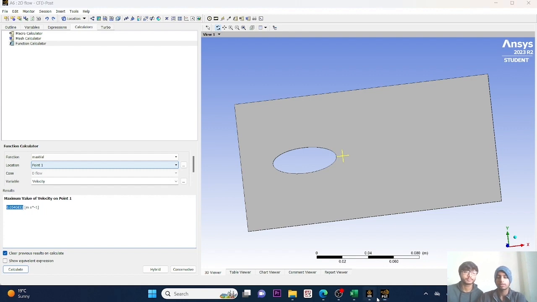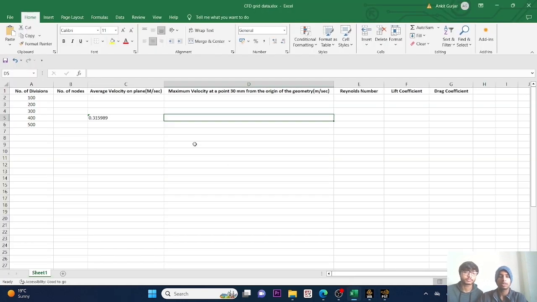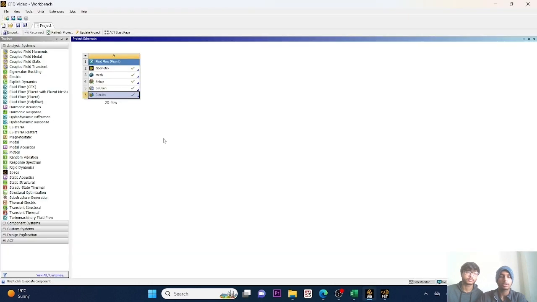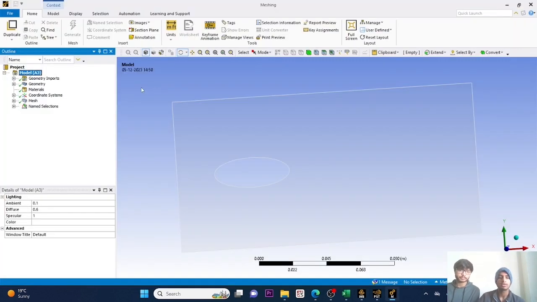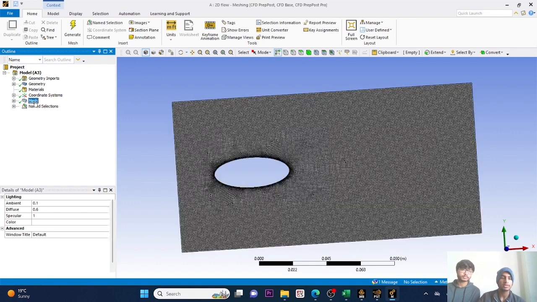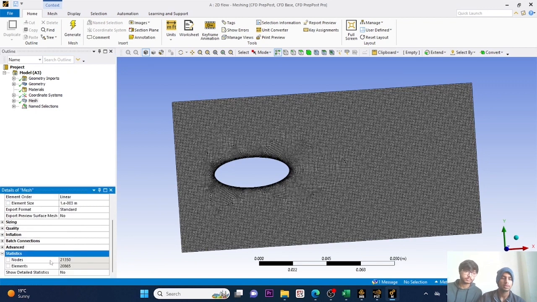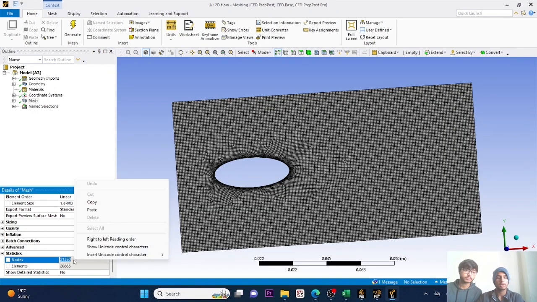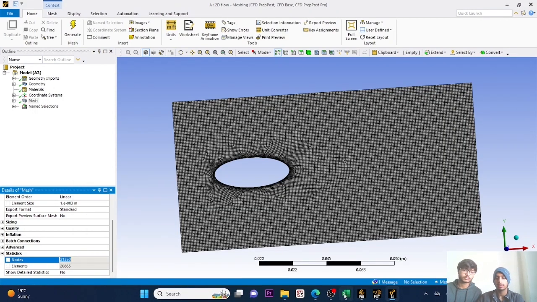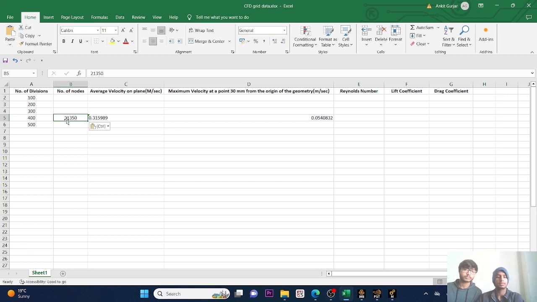Control C and paste here, and we will also note the number of nodes. For that, go to Workbench, open the mesh. Now you can see that the mesh is open. To check the number of nodes, go to mesh, go to statistics. You can see that the number of nodes is 21,350. So just copy it and paste it here.